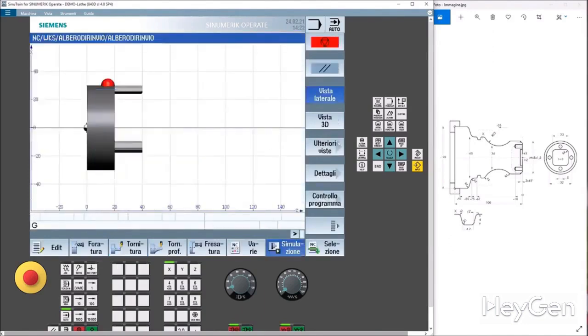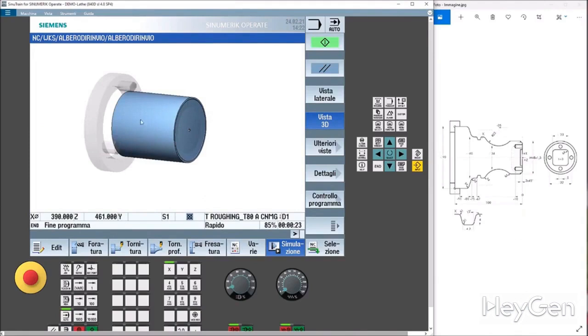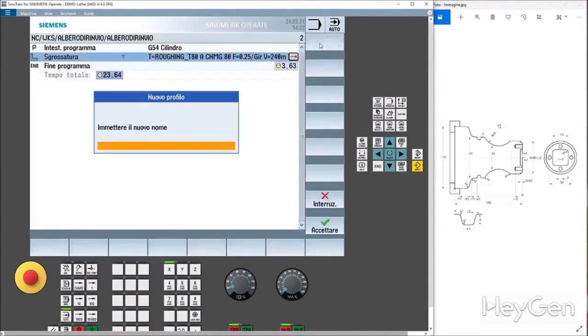What happens is simply this. Look. Okay. Let's chamfer our piece. It's a safety chamfer in relation to our raw piece. The raw piece that we currently see simply as a cylinder. Okay? Turning profile. And now comes the fun part. New profile. And we will call it raw. Accept.